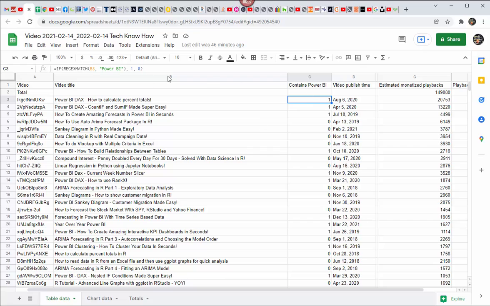So when I look at that, I have IF REGEXMATCH, which means I'm looking at what's in B3. In this case, B3 is this, Power BI DAX, how to calculate percent totals. And I'm looking at it for, in quotation marks, Power BI, and you can see it right here. And then if it finds it, 1, if not, 0. Now I could make this be true or false. I could make it be whatever I want it to say. But this is basically what I need to say right here.